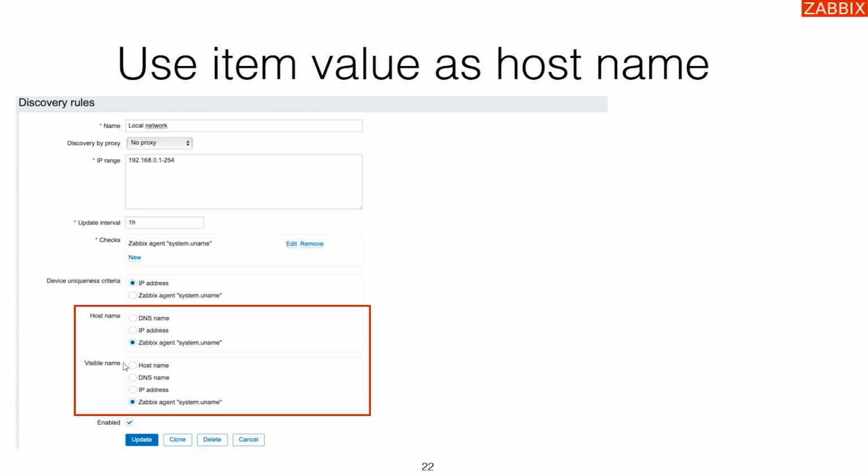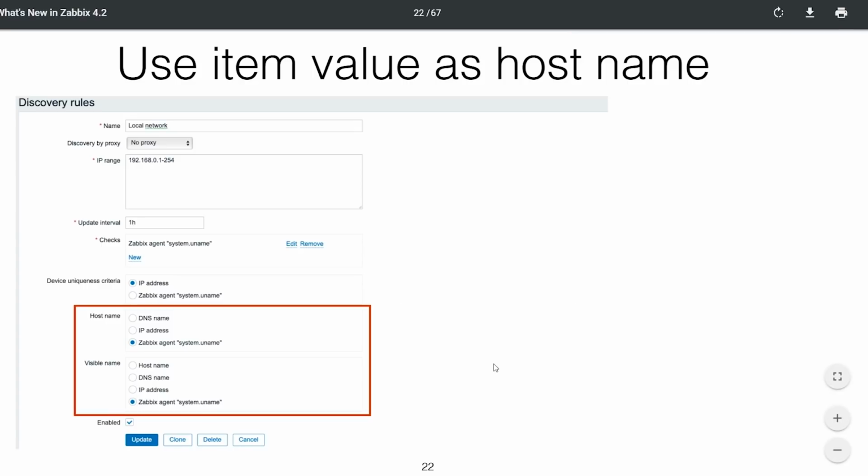So now you see basically new parameter fields, host name and visible name. Before 4.2, this did not exist, so now you can actually add some check, like in this example, the Zabbix agent system.uname value will be used as a host name in the discovered host, and the same applies for the visible name, which is basically just an alias of the host.